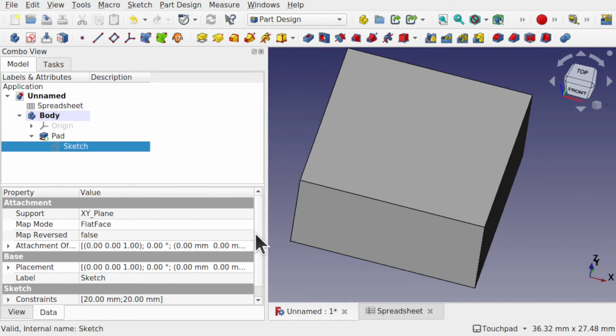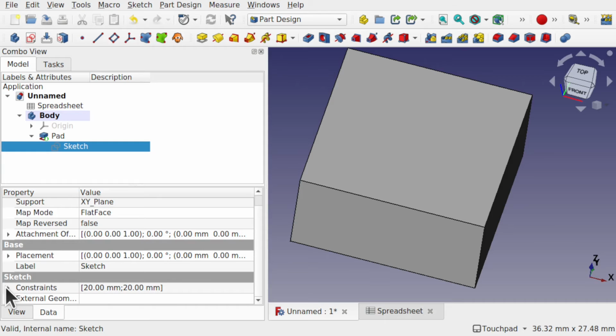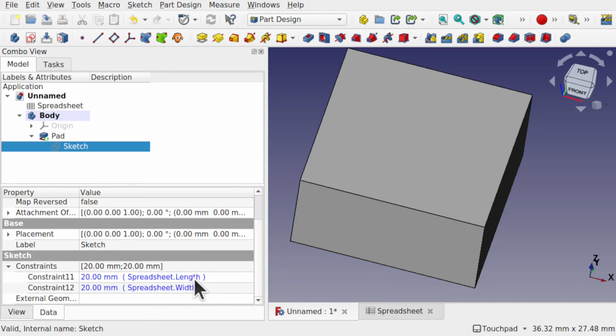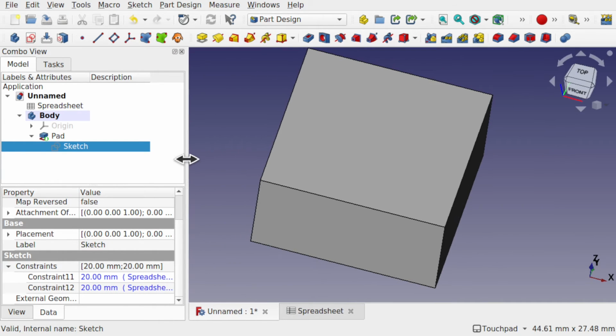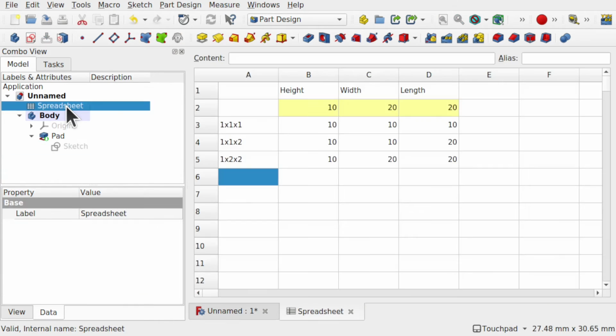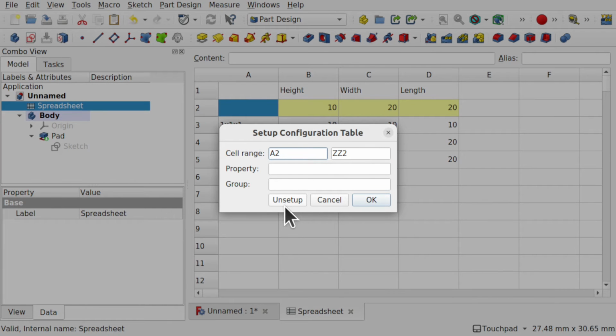If we come down to the constraints and open this up, you notice we got the length and the width in here, for the two constraints are in there. That's all rigged up now. Now we just need to add this spreadsheet to that body. I previously cleared out the configuration table, otherwise we're going to get an error on here. So we come into here, right click and configuration table, and we just hit the unset to clear that out.